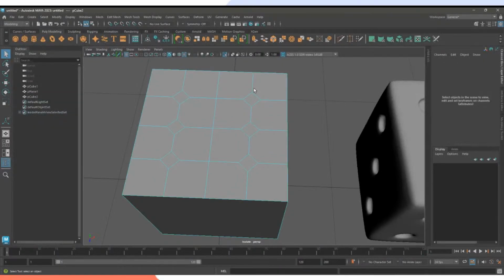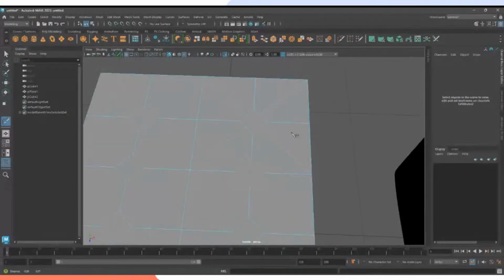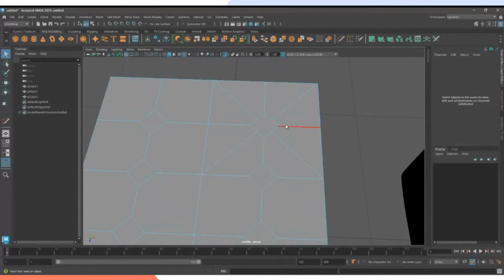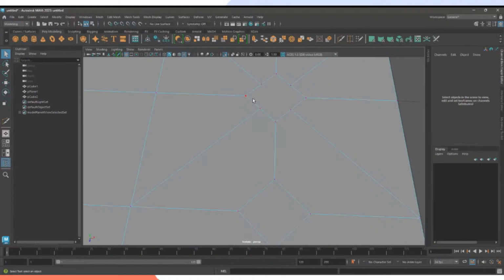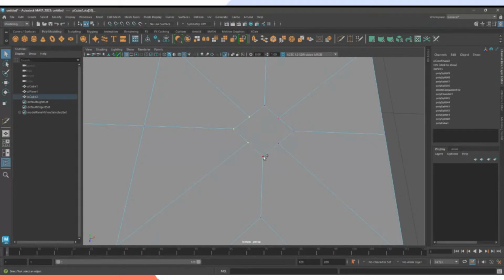So we're gonna continue with our edge. We're gonna use multi-cut tool. Try to click the very corner of this dice and then try to create a line here at the very edge of your circle here. Now with that, we have our 1, 2, 3, 4, 5, 6, 7, 8. We have now 8 vertices that we can make into a circle.